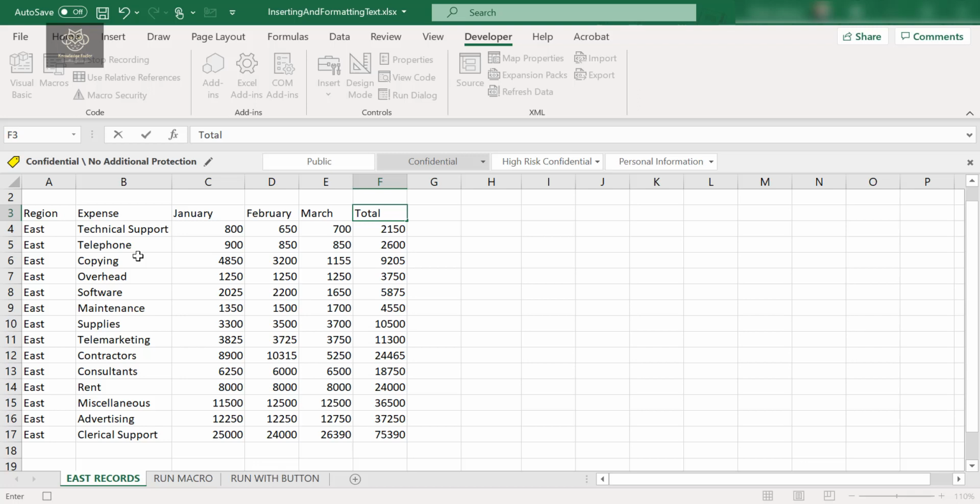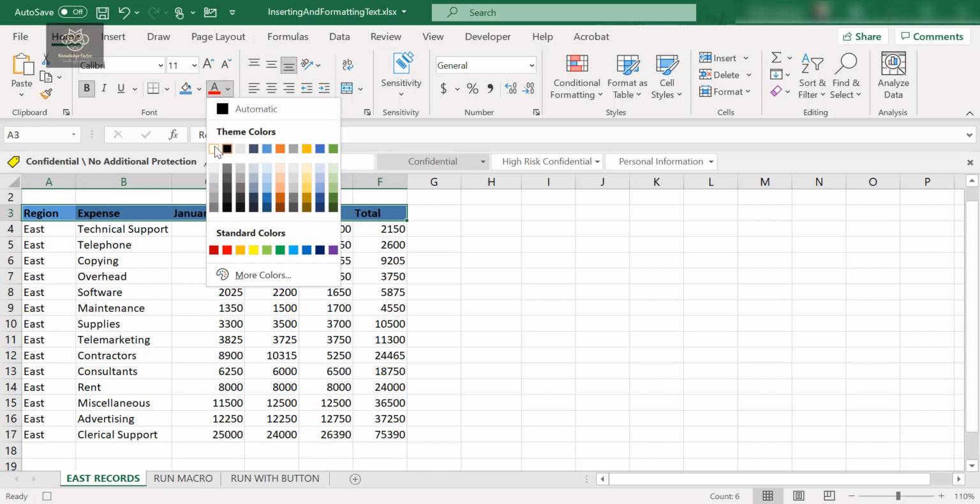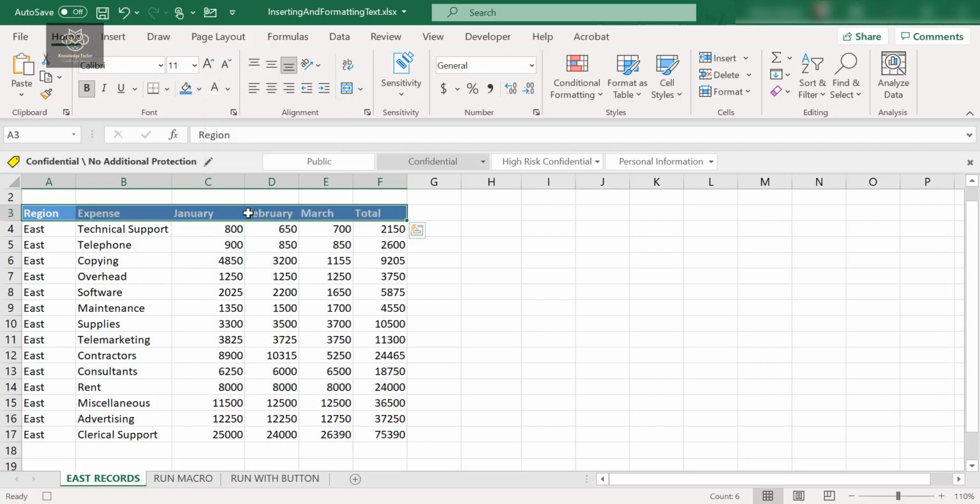So the next thing I want to do here is a little bit of formatting. I'm going to select those headers, go to my Home tab, and make them bold. I'll change the background color, I'll change the font color. That's looking pretty good. I'll make it center aligned. Maybe I'll add a bottom border as well. Whatever you like to do, but perform a few steps there to format those headers.